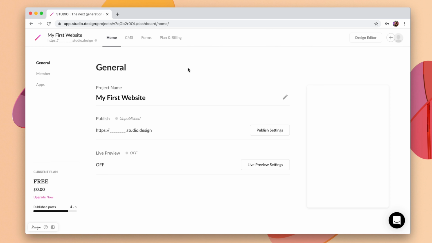Let's talk about one of my favorite topics, search engine optimization. Now, I know SEO can be scary for some, but Studio makes SEO very approachable and simple to use to ensure that your website is being found in search engines. Now, prior to the latest release, SEO settings used to live inside of the dashboard, but right now you can find these settings in the design editor.